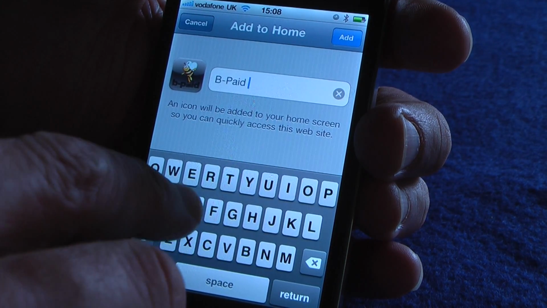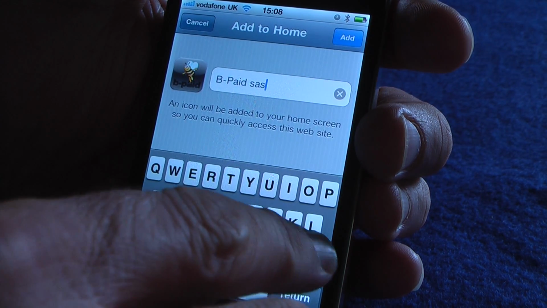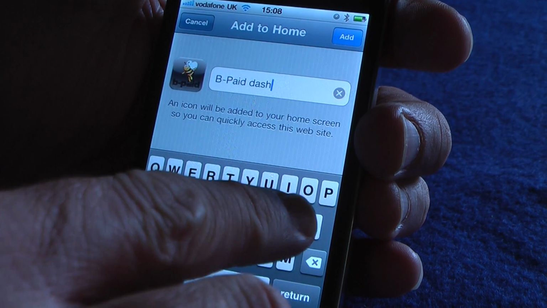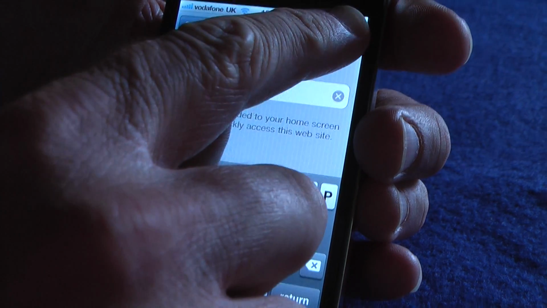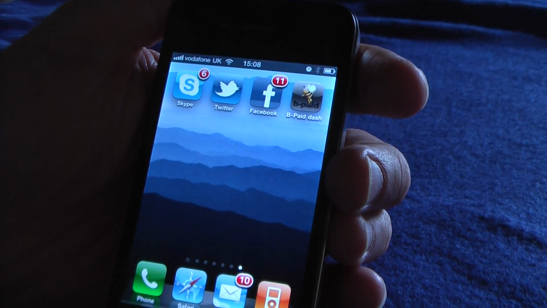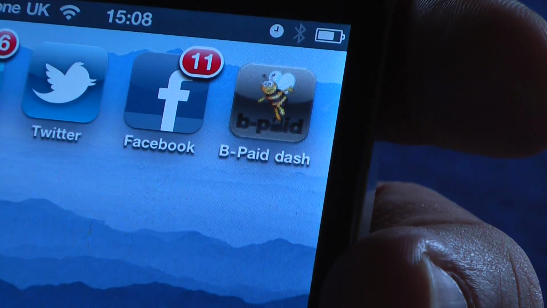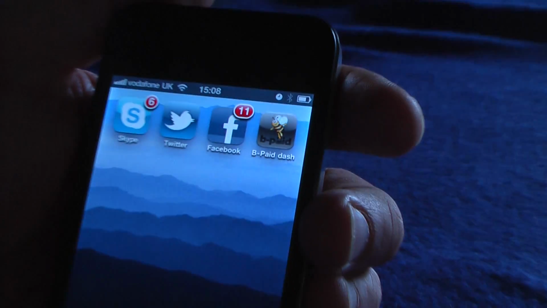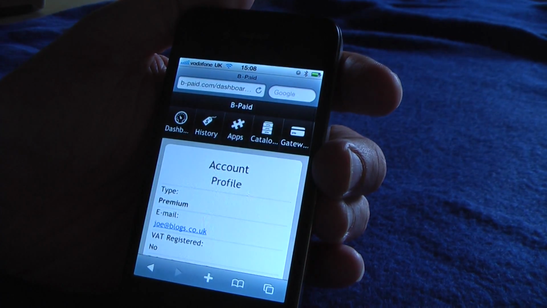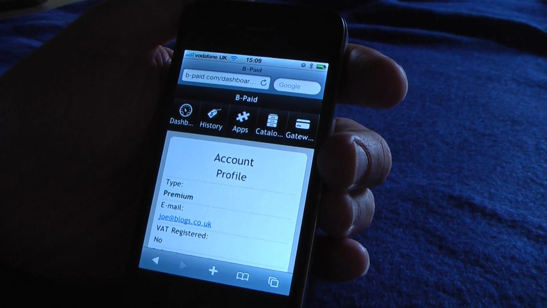But simply with iPhone, we press the plus, we press the add, and then we can call it whatever we want. So let's call this what it is, which is BPaid dashboard, and we'll just save it as that, we'll add it, and then that will appear on our home page. So whenever we want to go back to the BPaid dashboard, we just select that button there. But in this instance, we're going to go back to the Safari window and carry on where we left off, so we're not having to log in at all.